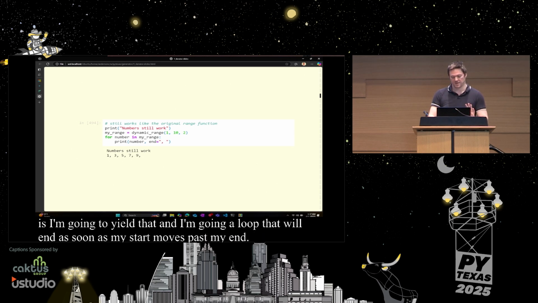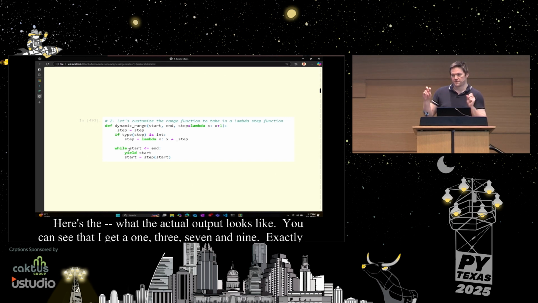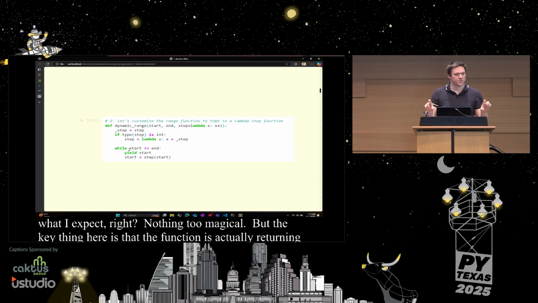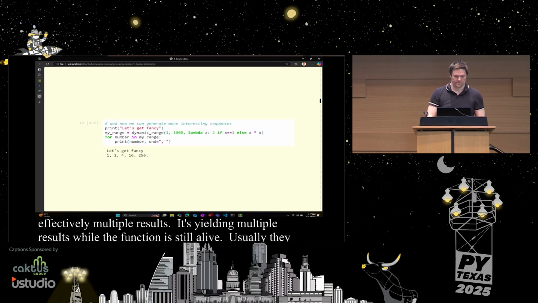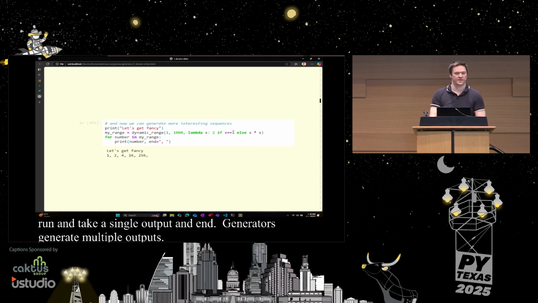Nothing too magical. But the key thing here is that this function is actually returning effectively multiple results. It's yielding multiple results while that function is still alive. Normally, functions take in an input, they run and produce a single output and end. Generators generate multiple outputs. We can get fancier with this. You can see that I can do wild things inside of my lambda. So this was just, I confirmed that 2 still worked. This was showing that I can do something fancier with a power function inside of my iterator now.